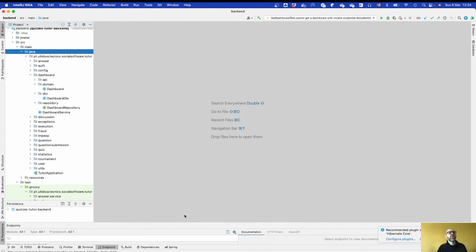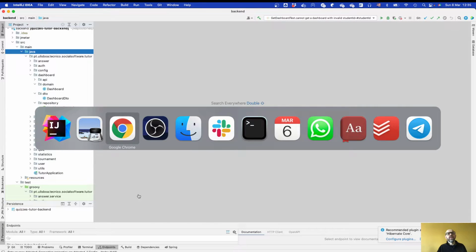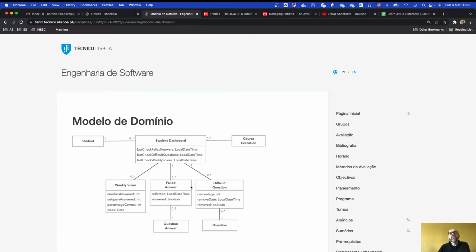So I can show in the code. I'm going to focus on our example, showing how the student dashboard is implemented persistently, considering that the course execution entity already exists and the student domain entity already exists. Look, the student dashboard actually implements a many relationship between student and course execution. So each student dashboard associates a student with a course execution. So how can I represent this?